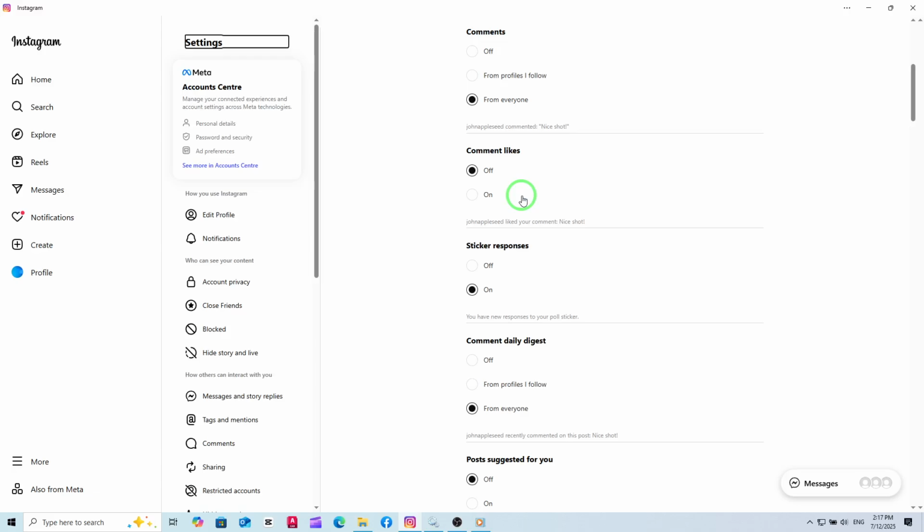To make sure you're always in the loop, simply choose On. This way, every time anyone likes one of your comments, you'll get a notification instantly, even when you're browsing Instagram from your computer. And that's it. You've just enabled notifications for comment likes on Instagram using your PC.